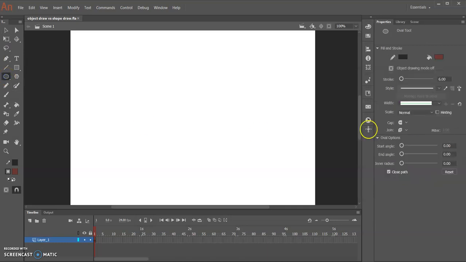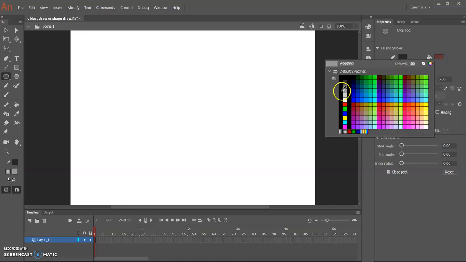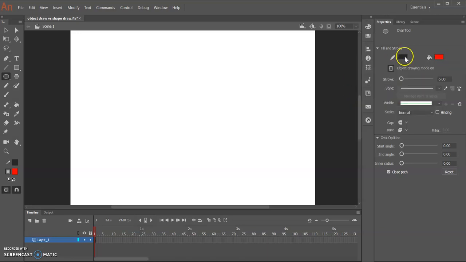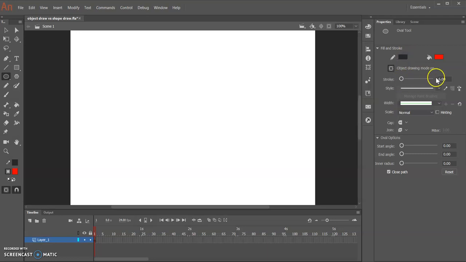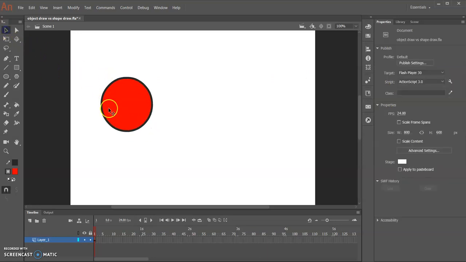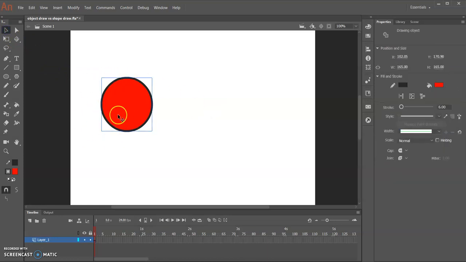So if we just start with the oval tool, I'm just going to go with object draw on. We'll make this red. We will keep the stroke on. Right now it's at 6. So right now this is our object. When I select our object that we just created, in our properties it says drawing object, and notice how it highlights. It's got this border around it.